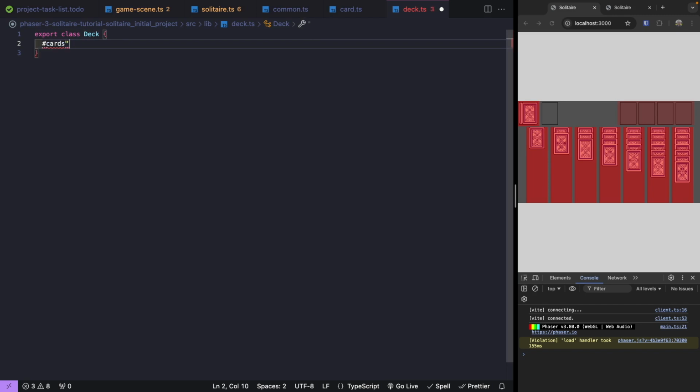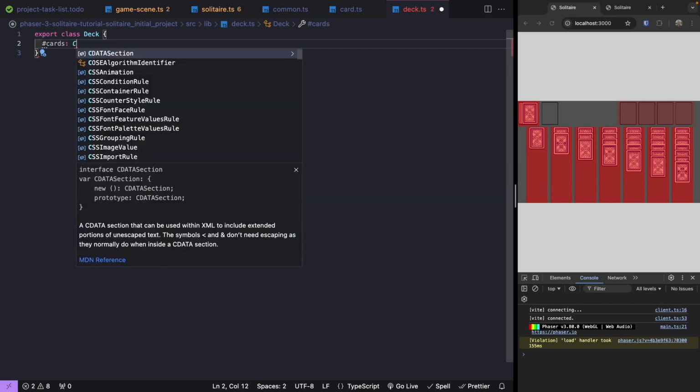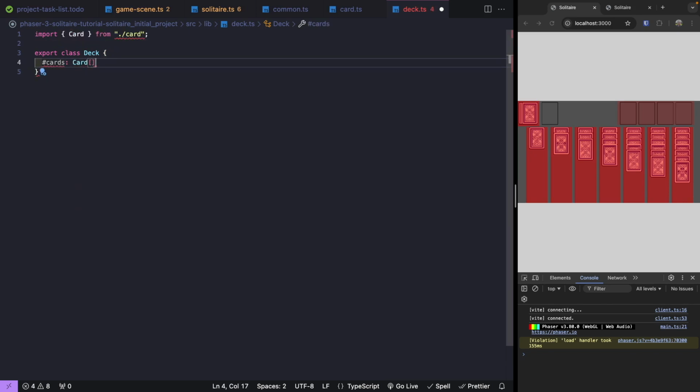So first let's do cards. For our cards, this will be a card array for our type. Next we'll have our draw pile. This will also be a card array. And then we'll have our discard pile, which will also be a card array.